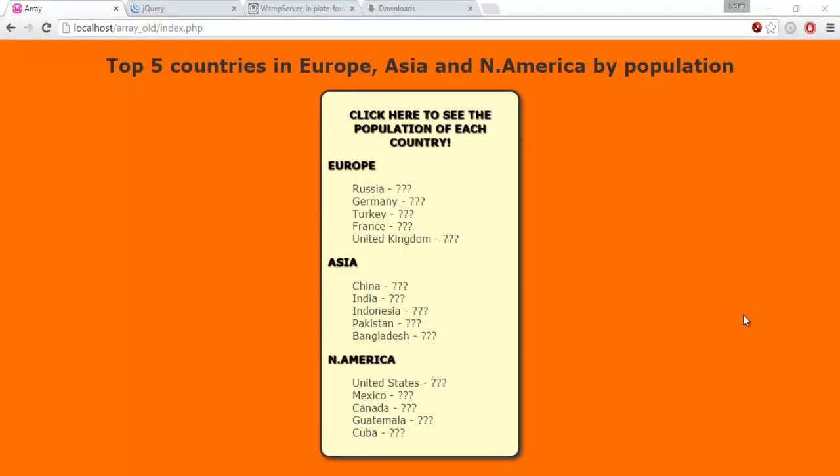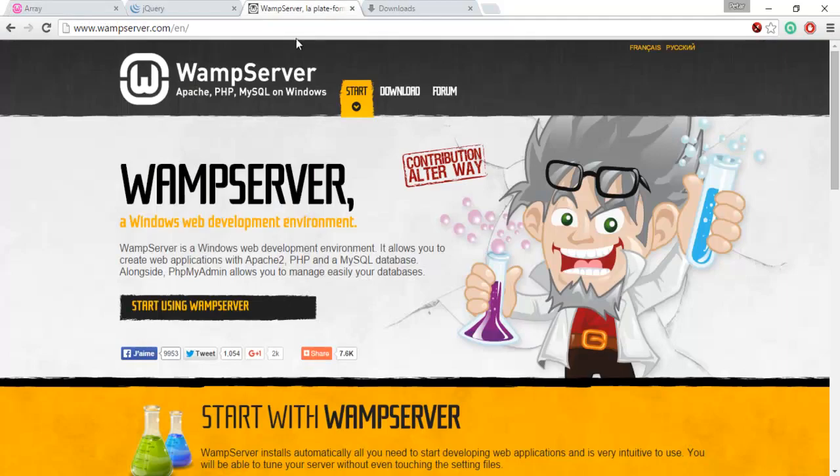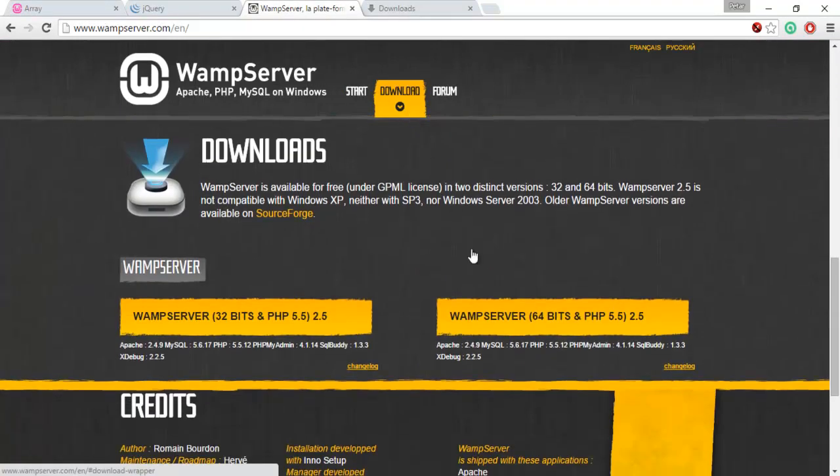For this project we are going to need Dreamweaver and WAMP server, because we are working with PHP. WAMP server you can download from the web page wampserver.com. You can download the version that you need, and after that we can start working on our project.